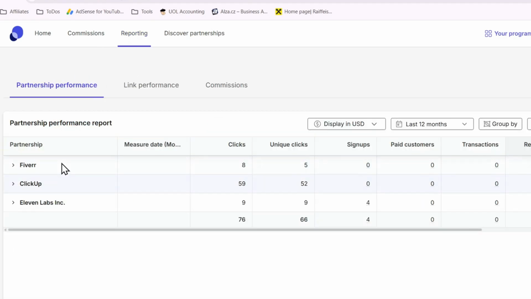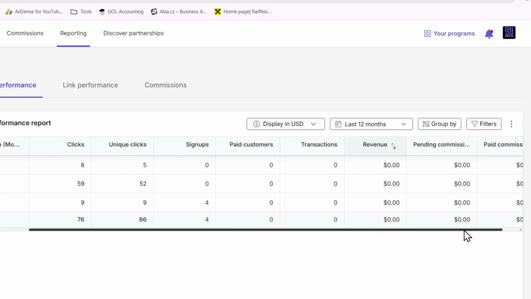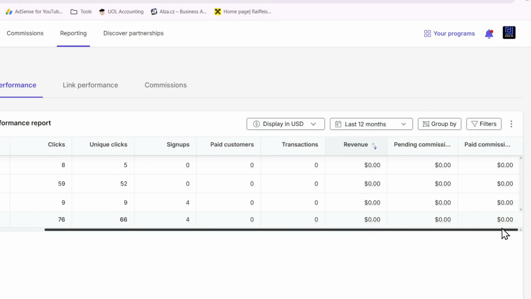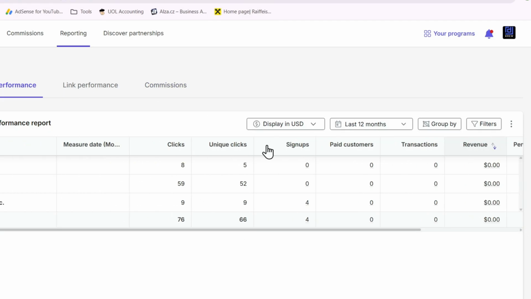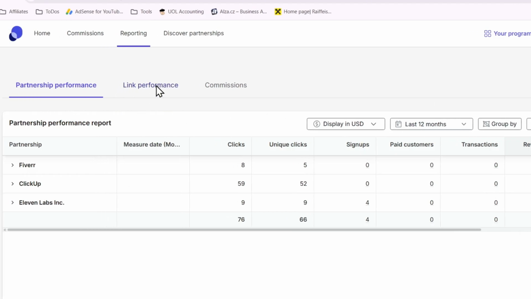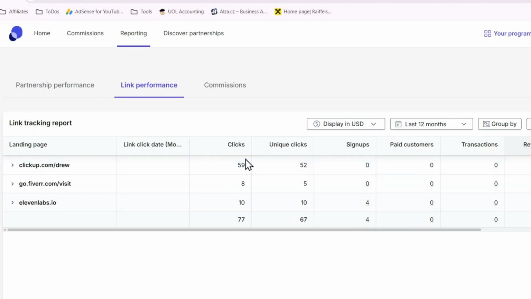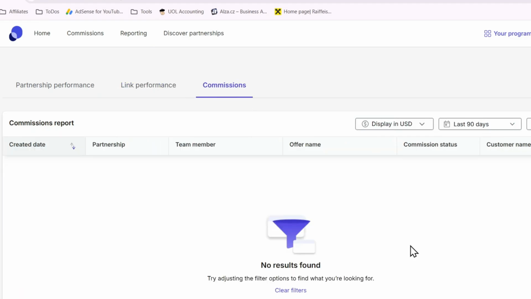Next tab here is reporting. Again, it shows you those different clicks that you're getting, those unique clicks, those signups, those paid customers and transactions, and of course revenue. And you have the pending commissions and paid commissions right here. Very simple view. You can filter to see whatever you want from here. You'll also find the link performance to see how those links are working, and you also find the commissions that you're getting right here, right?